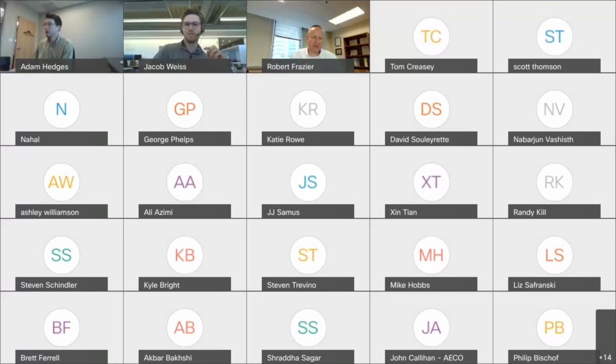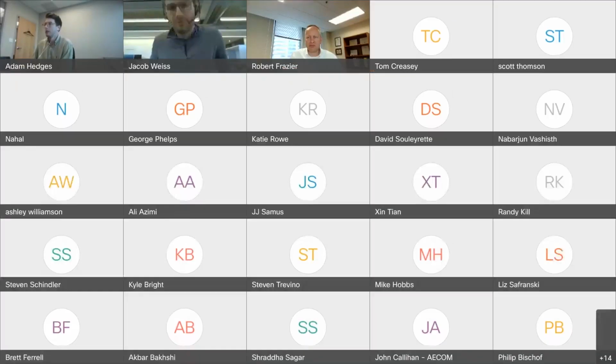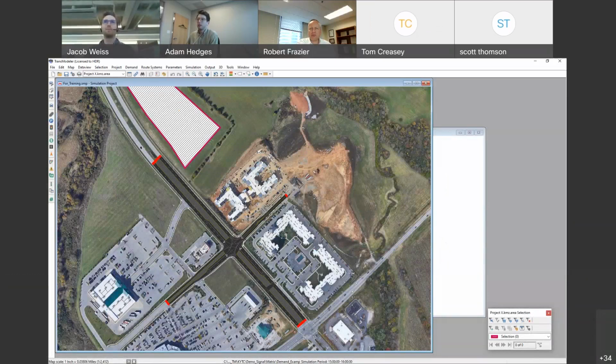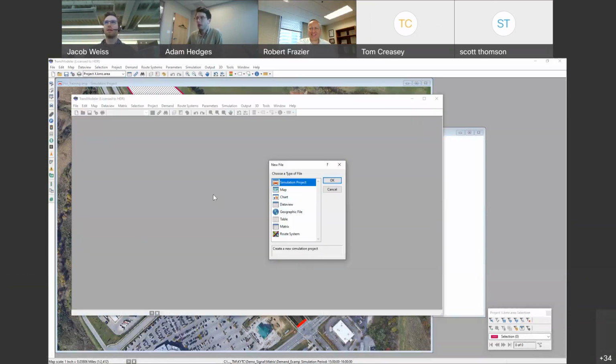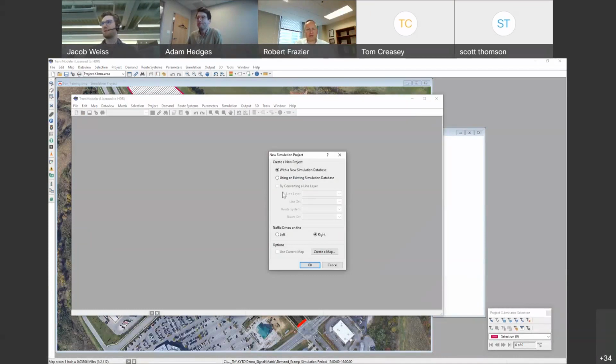So you should be seeing about that same intersection with a few little changes to that. The first thing we'll probably walk through is how to load in those parameters. Adam, if that works for you. So I'm going to go through maybe just creating a new simulation project and how that would work. I apologize if someone's done this 100 times in the past, but I'll do it relatively quickly.